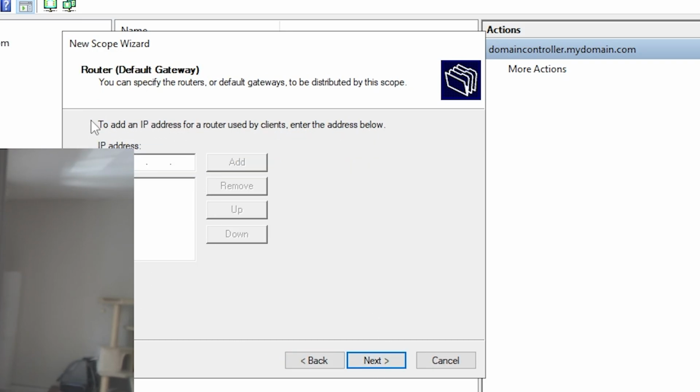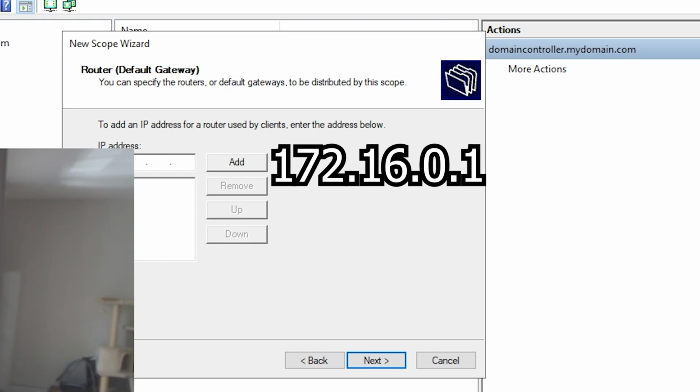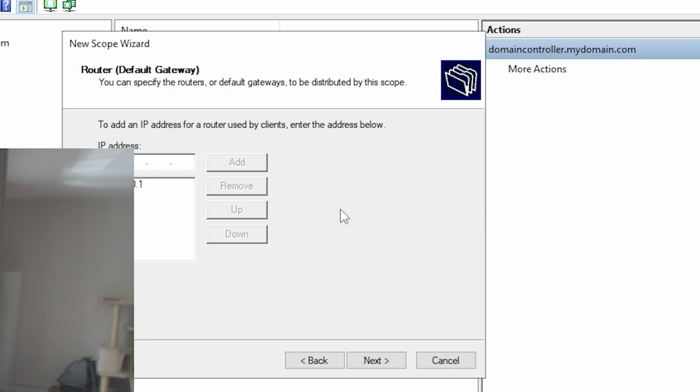Yes. And then to add an IP address for a router used by clients, under the address below, we're using the domain controller as the default gateway so that the clients can access the internet through it. So we're just going to enter the domain controller's IP address. You gotta add that.